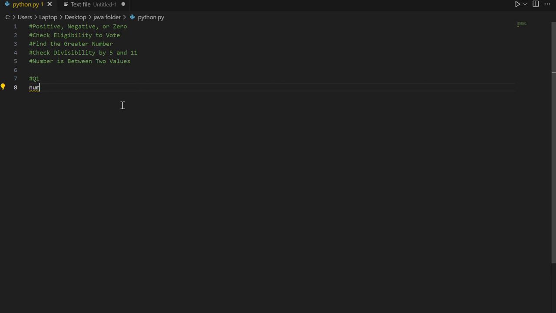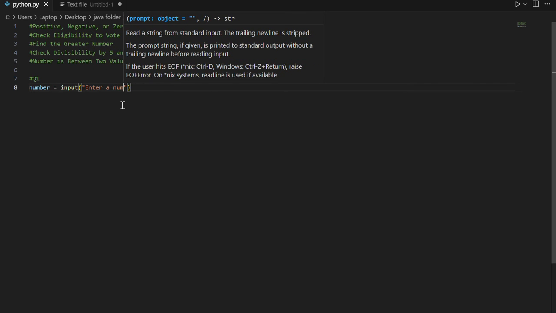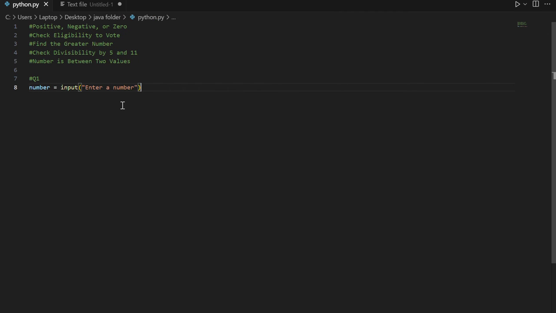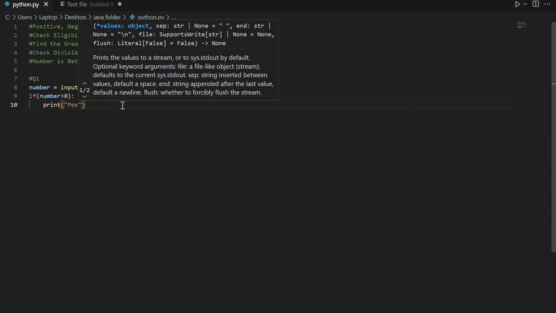So let's take a variable number. Here we'll ask the user to enter a number. Now it's saying it's either positive or negative or 0. So for this, we'll use if, else if, else. So if number, now a number is positive if it's greater than 0. So if number is greater than 0, we will print positive.